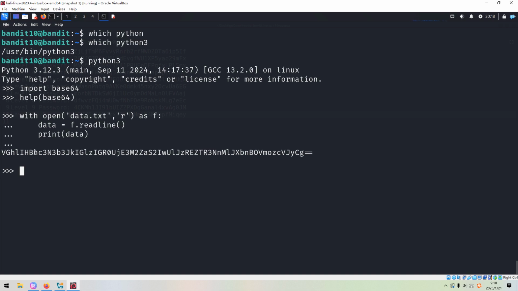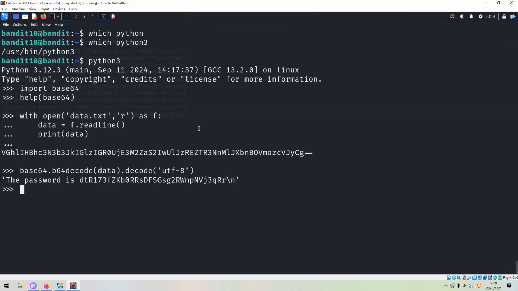Okay, next we can use base64, and the method is b64decode. We can use tab to autocomplete the method name, and we can pass the data. Here, this method returns bytes, so we need to make another decode, utf-8. Okay, so now we can get the same result. So now we can exit from the interactive Python.